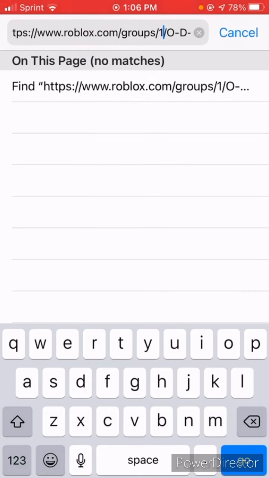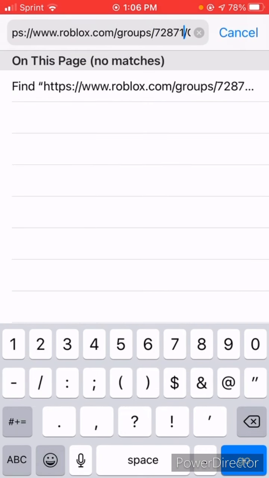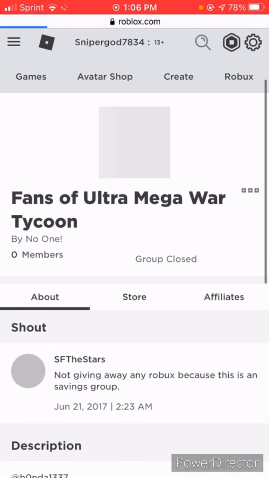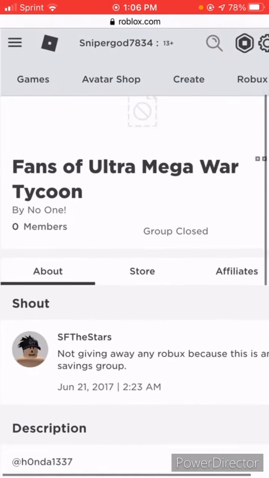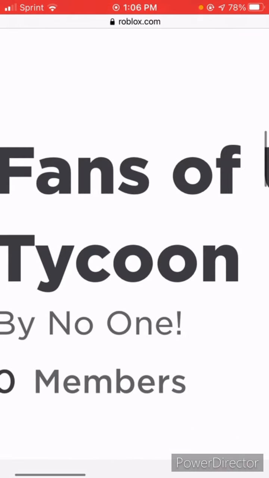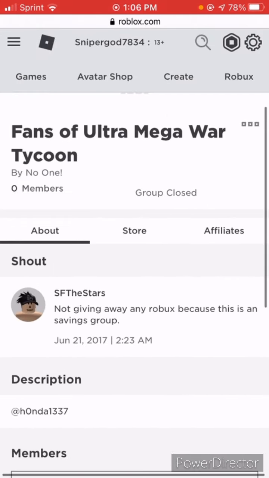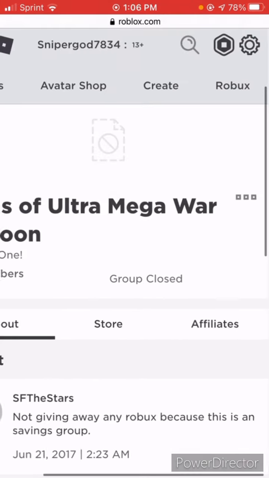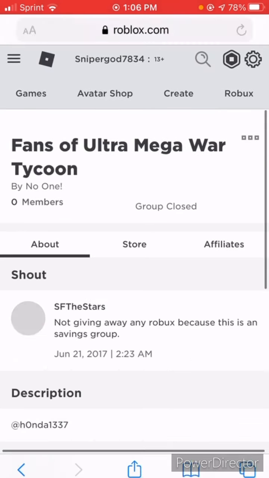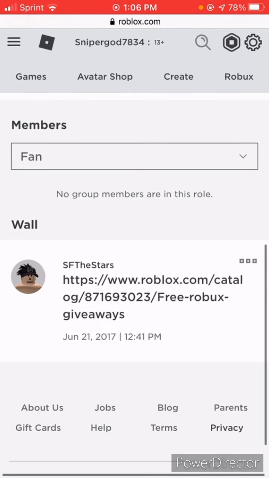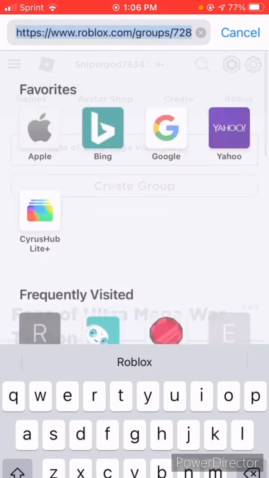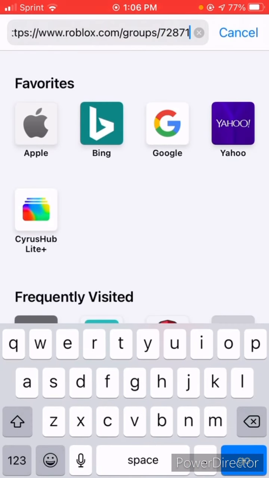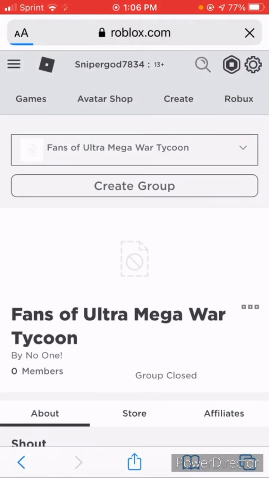and just type in random numbers, and sometimes you might find one. For instance, this one, you might think, okay, it's owned by no one, so it has to say owned by no one, but the problem is the group is closed. That means the owner closed the group, or Roblox closed the group for some reason, and they must have moved on from a different group. So you can see it's closed, so you can try replacing a number with a different group. And you can see this one had 8 members and it's closed now.